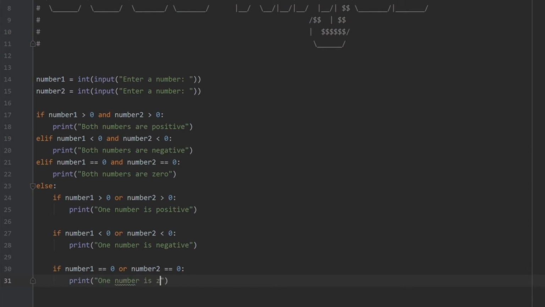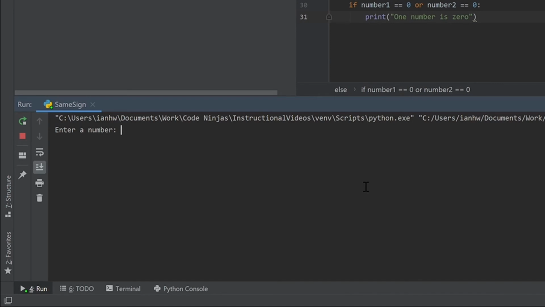And now our program will tell us the signs of the numbers. It'll tell us if they both have the same sign, and if they're different signs, it'll tell us what the signs are. Now we can test. And when we test it, we see that it works properly. It tells us if one of the numbers is positive, one of them is negative, or if one of them is 0, or it'll tell us if both numbers have the same sign.